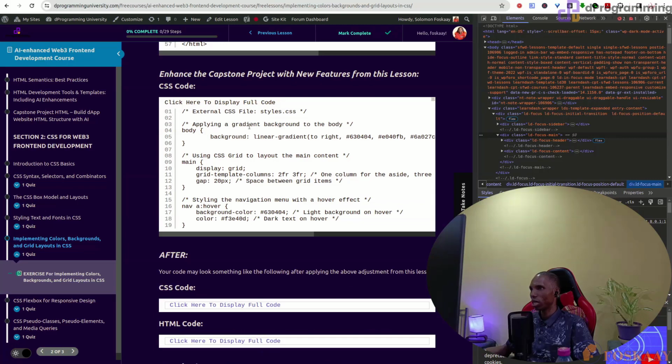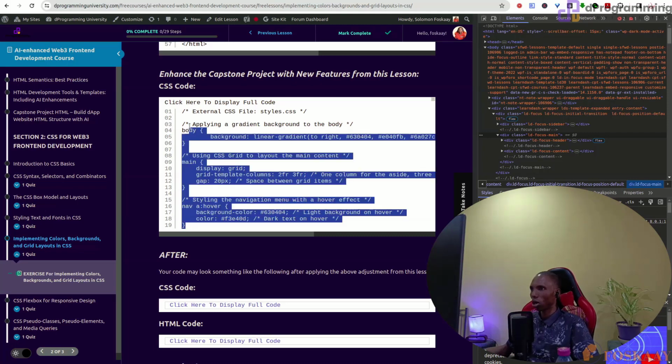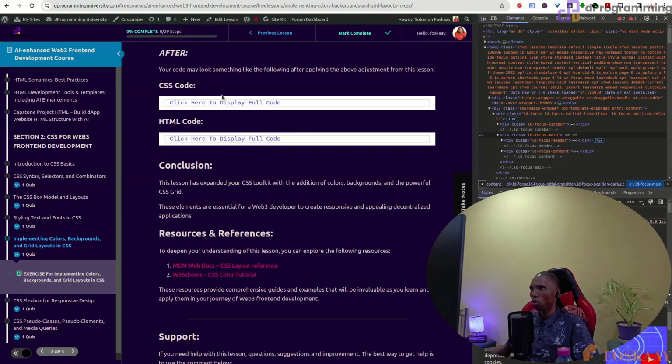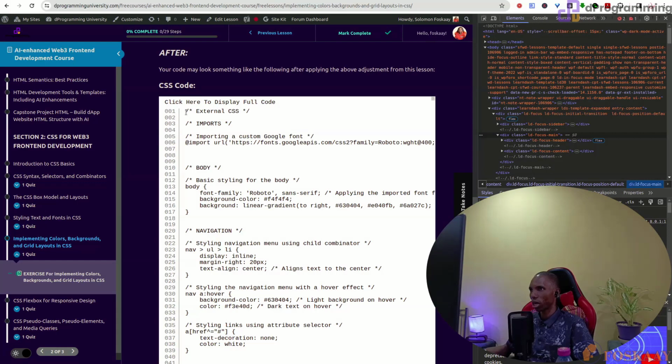We are applying a gradient background to the body. Then we are using CSS grid to lay out the main content and styling the navigation menu with a hover effect. So all these relate to color, and you can add them up. Once you add them up, we have something like this.